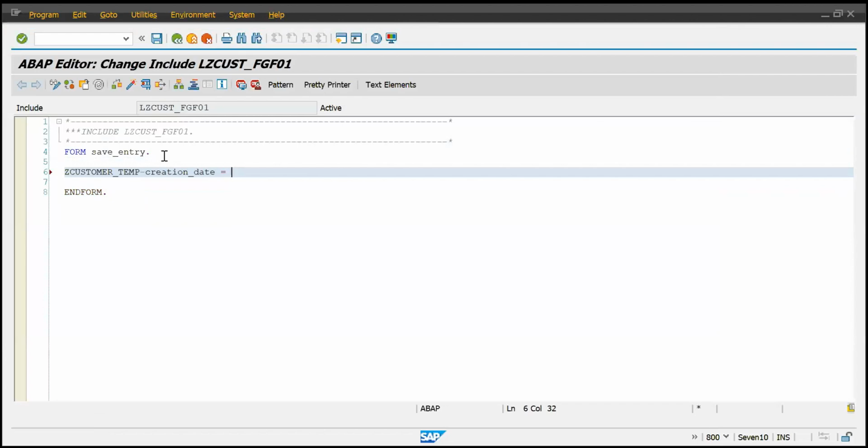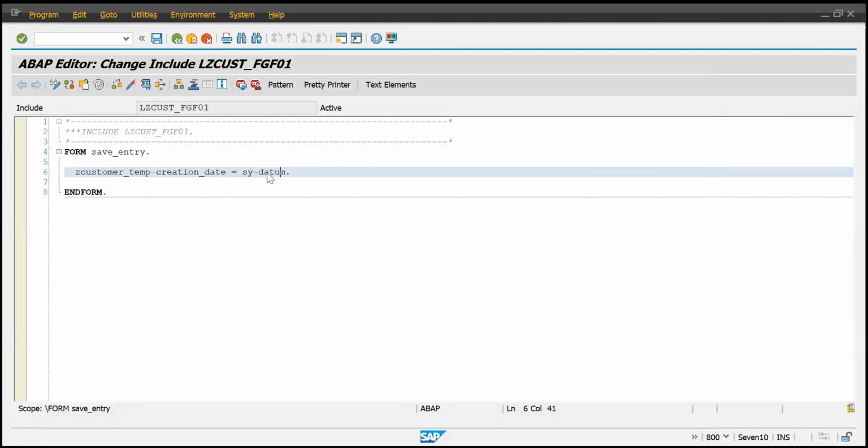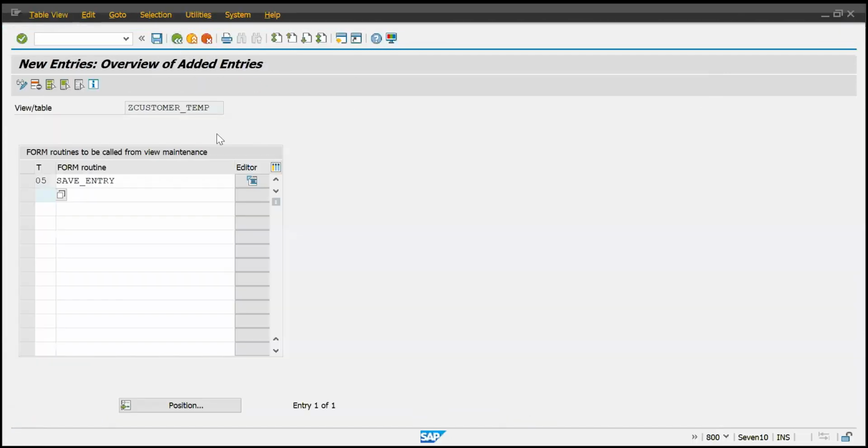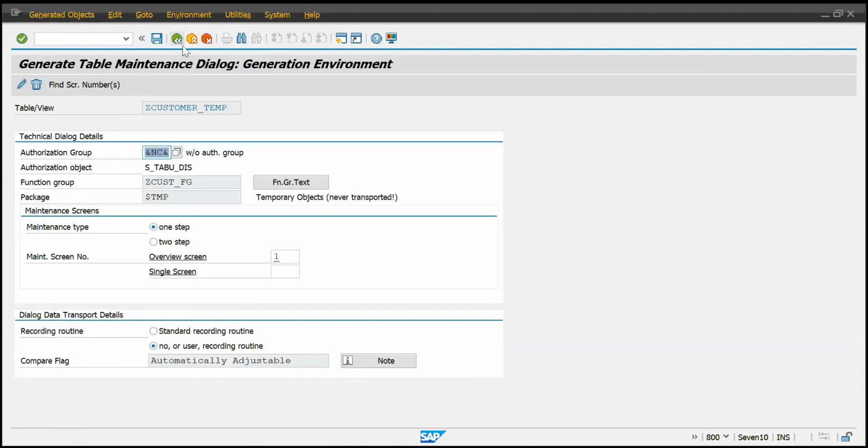We have a system keyword for that, which we call sy-datum. This is a system field which holds the current date in the system. Okay, and we can just save it. Now this is saved and activated. We'll go back and we'll activate. This is not required, and we'll just try to save it. Here there is no activate button, so no need to do anything. We'll just go back, and now we'll go to the main screen.